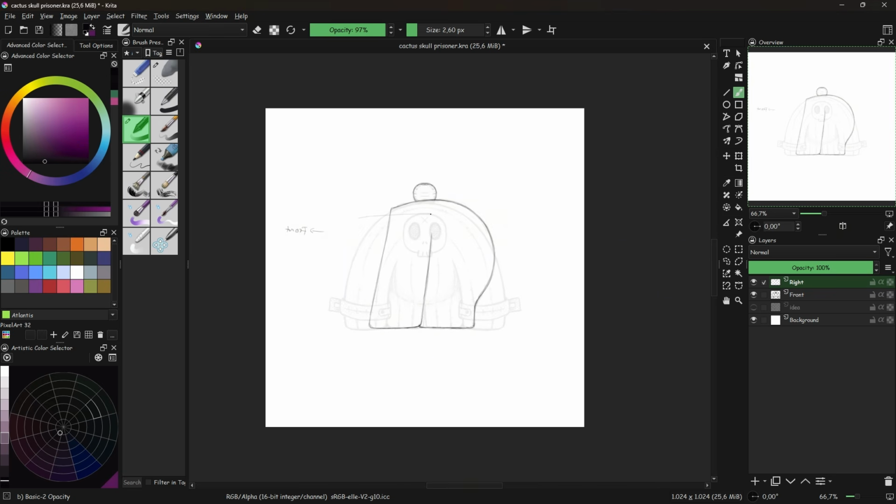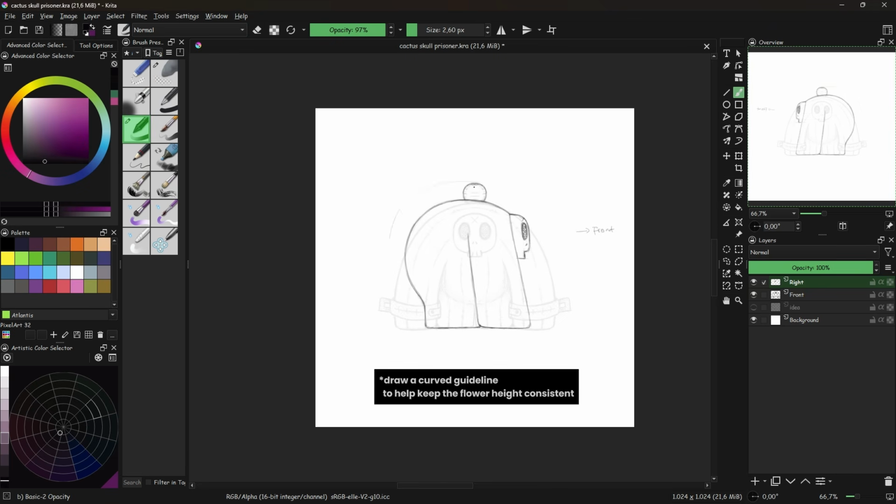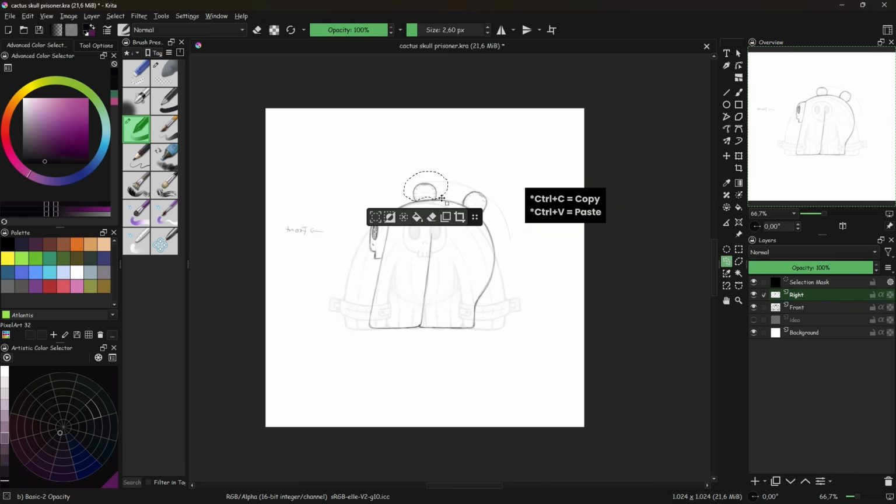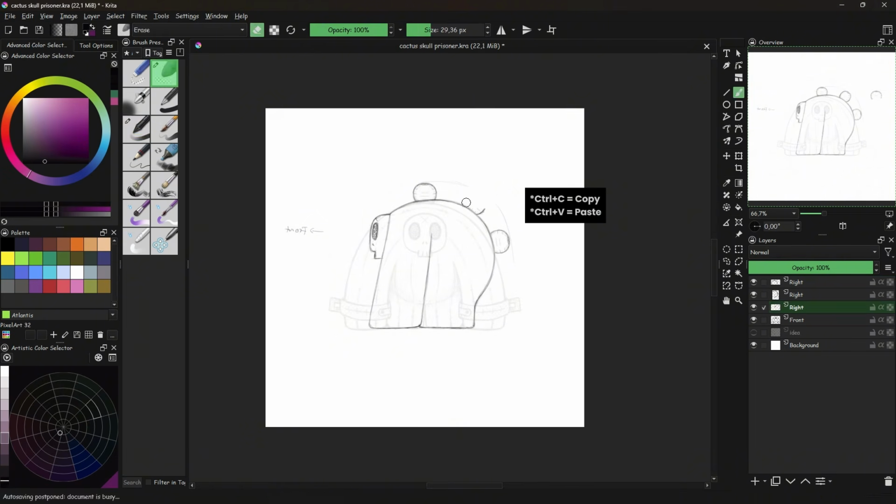For the head, you can draw a straight guideline to help keep the position accurate. Then continue by adding the flower on the back. You can redraw it manually or just copy it. Select the first flower, press Ctrl+C, then paste it with Ctrl+V. When you paste, it will create a new layer. Then move it using the transform tool and adjust the position. By copying it, all the flowers will have the same shape.